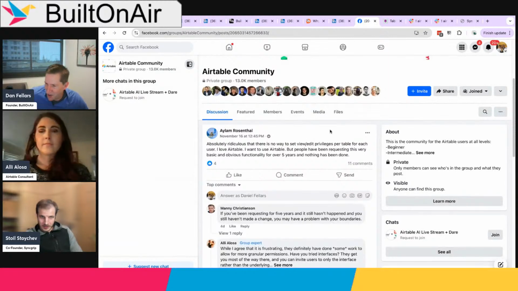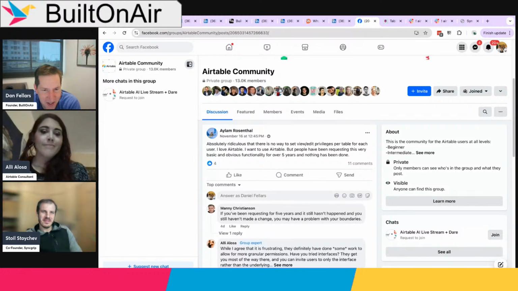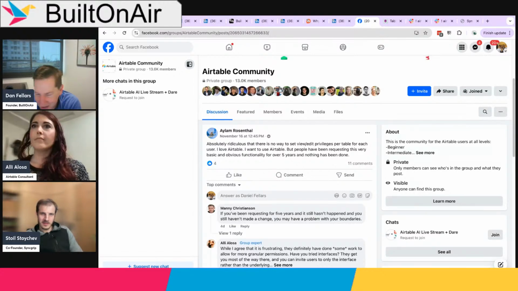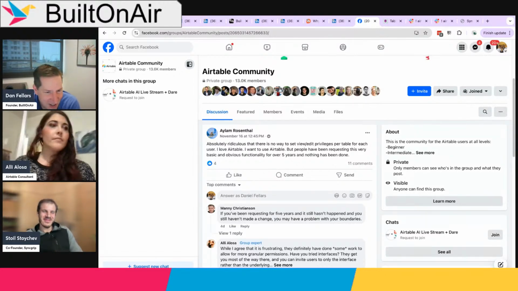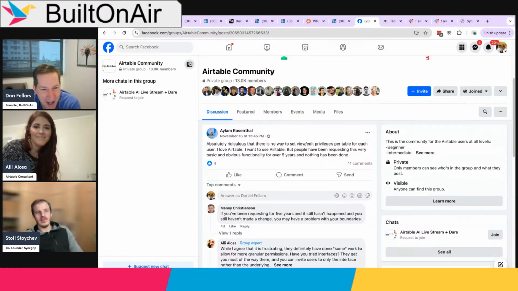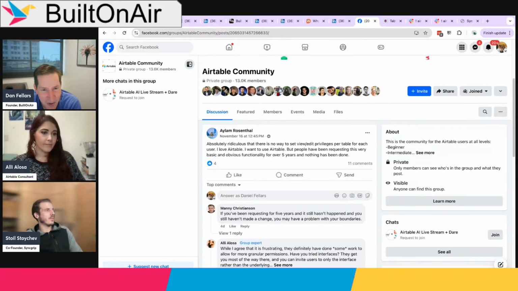Okay. So this is a complaint you hear fairly often. There's no way to set view edit privileges per table for each user. I love Airtable, want to use it, but we've been requesting this for 5 years. I don't think that's going to come. They've made it pretty clear that permissions are now at the interface level. And I think, Ali, that's what you told them. And you can set up restrictions and granular permissions at the interface level. And it looks like they haven't adopted interfaces yet. And so that really is where permissions, I believe, will continue to evolve.